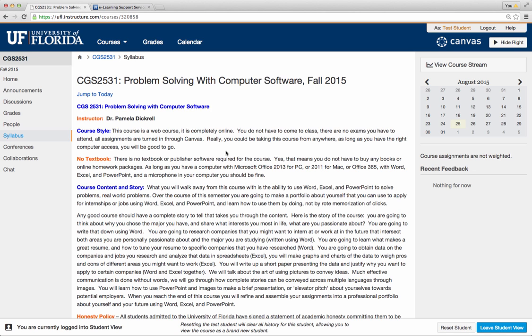So you'll need to have access to either Microsoft Office 2013 for PC, 2011 for Mac, or Office 365 for either Mac or PC. So there's no textbook to purchase, there's no publisher software to purchase, but you do need to have these software platforms and a microphone on your computer, because for the PowerPoint exercises, you're going to be doing an audio recording later on in the course.